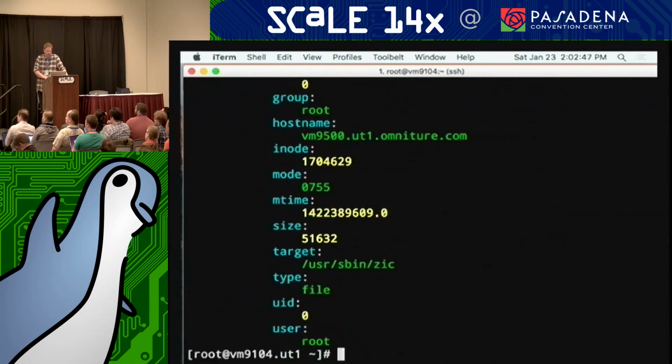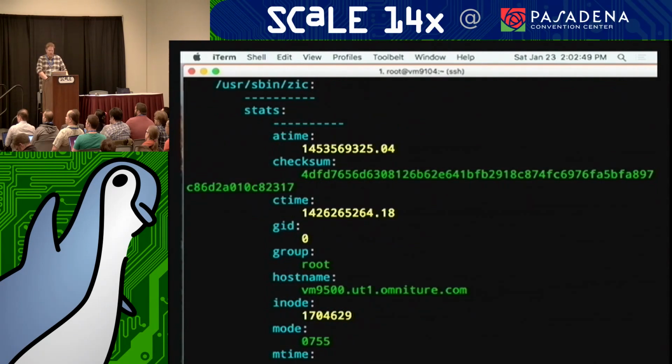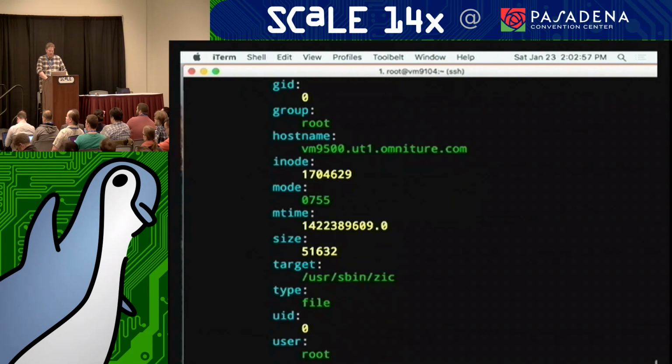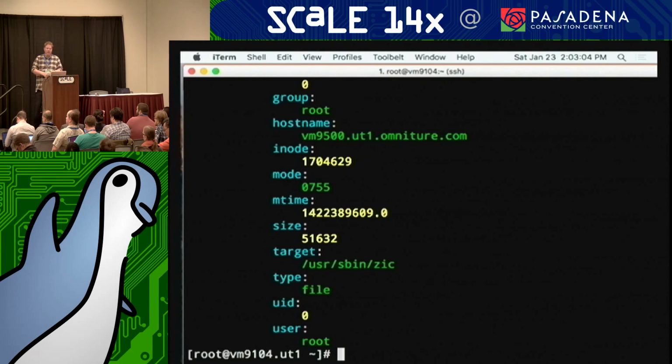By default, it's SHA-256, but it's configurable. You can define whatever checksum you want, and it gathers all of this data: a time, checksum, c time, GID, group, hostname, inode, mode, m time, size, target, type, UID, user. Our InfoSec team wanted everything. So if the ownerships change, we want to know about it. If the m time changes, we want to know about it.